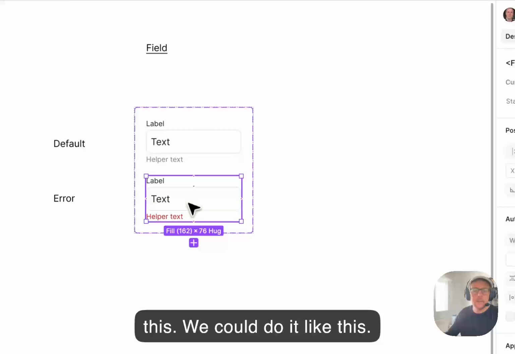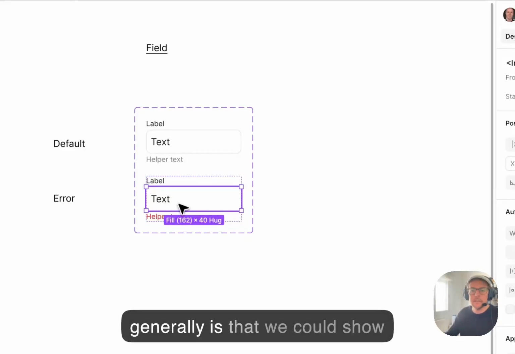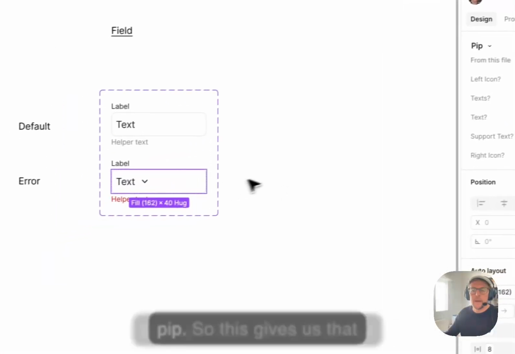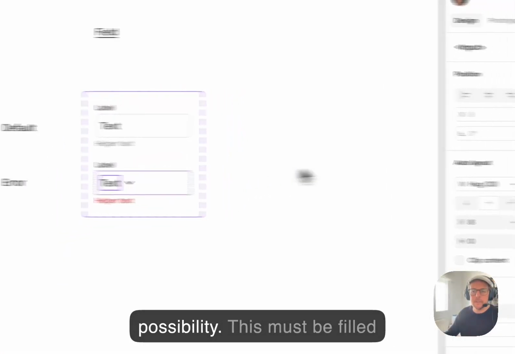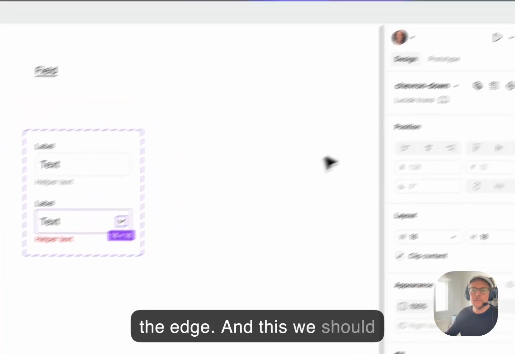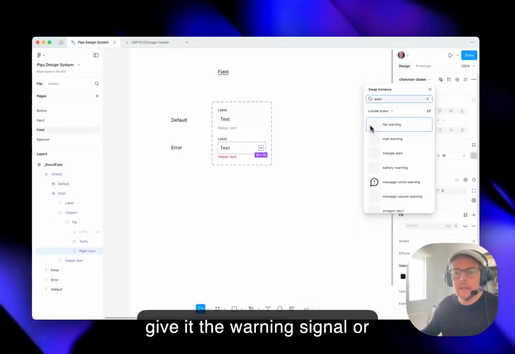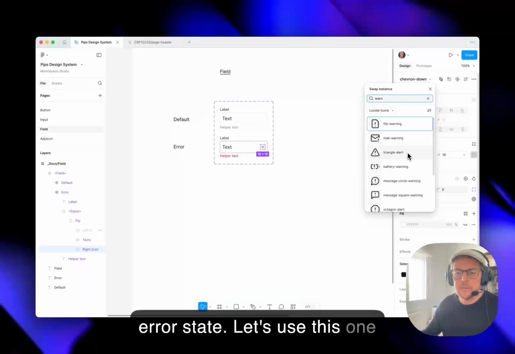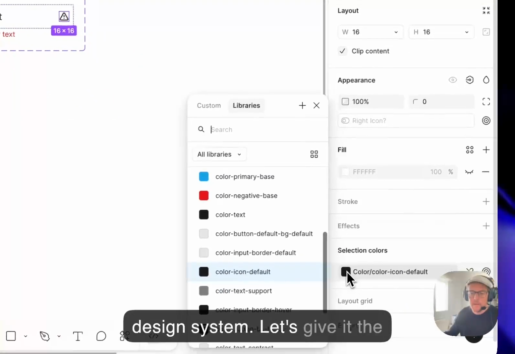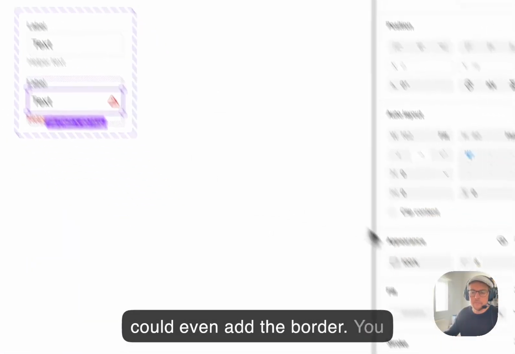And the other possibility, generally, is that we could show the right icon, okay, from our pip. So this gives us that possibility. This must be fill in order for that to be pushed to the edge. And this, we should give it the warning signal or our error state. Let's use this one for now. We should standardize these, of course, as part of the design system. Let's give it the color negative too, and we could even add the border.